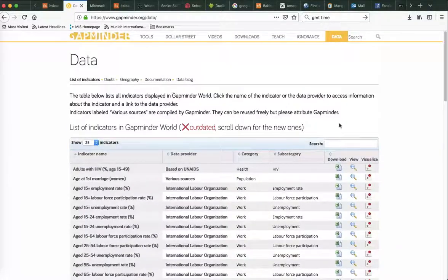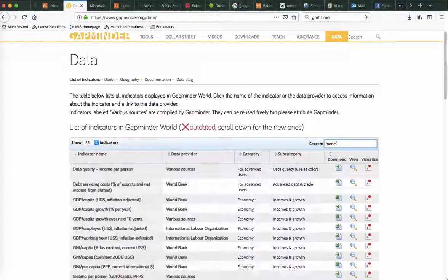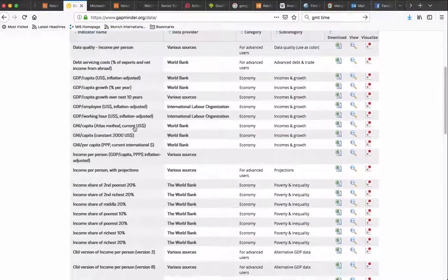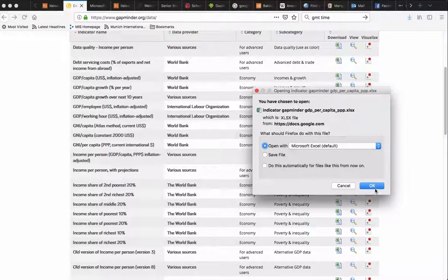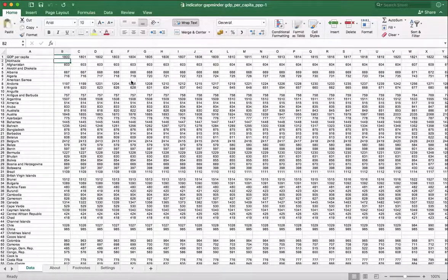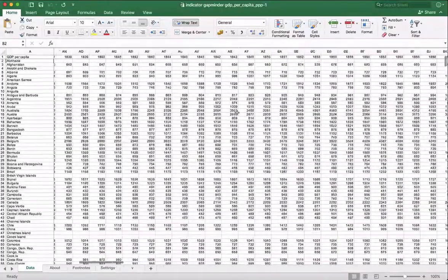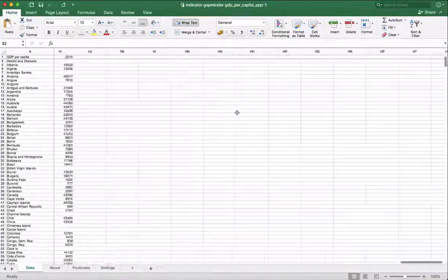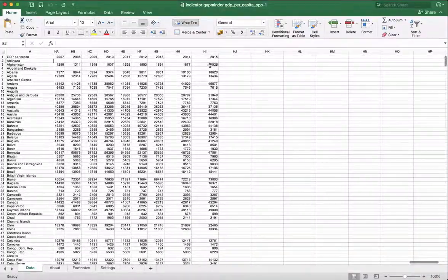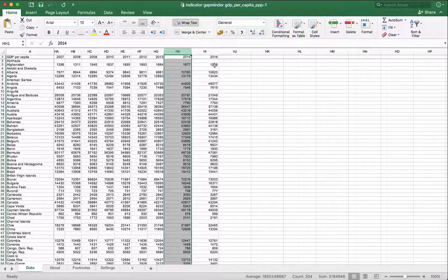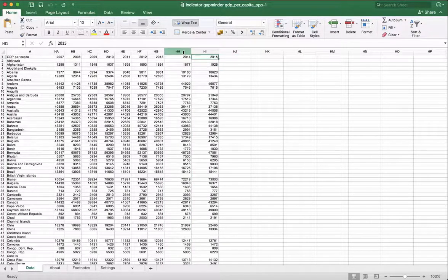I wanted, what was it, income? These are results that come up for income. I believe this is the one we saw on the graph, income per person, GDP per capita. So I'm going to click on this one to download the Excel icon. It'll open up in Excel, and there are many years starting from 1800, and the last one's 2015. So I'm going to go up to 2015.